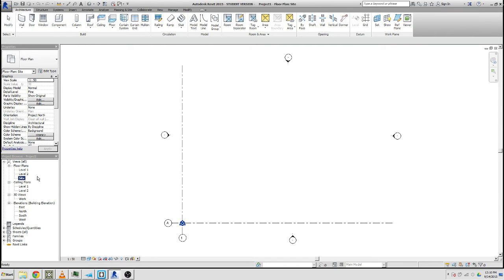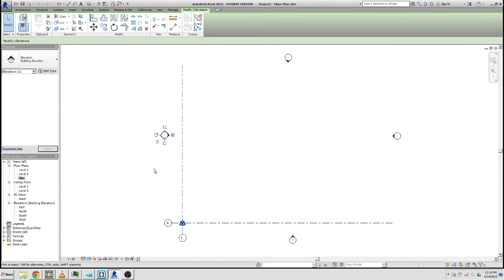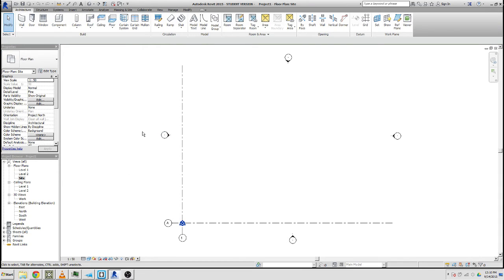And up here is where all the properties are for what you've currently got selected. So if I select something else in my view, then all the properties change to that. And if I click away, like click on nothing, then nothing will be selected. It's just whatever the default settings are.